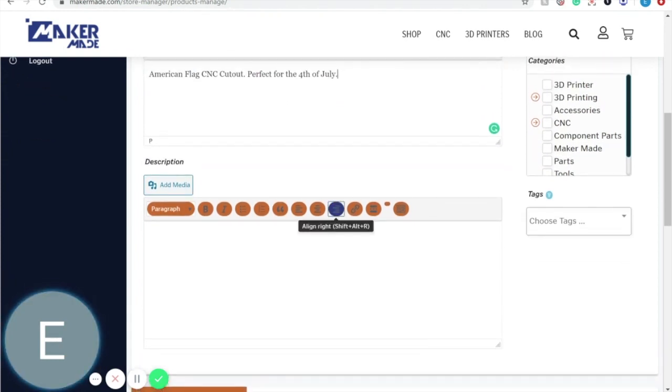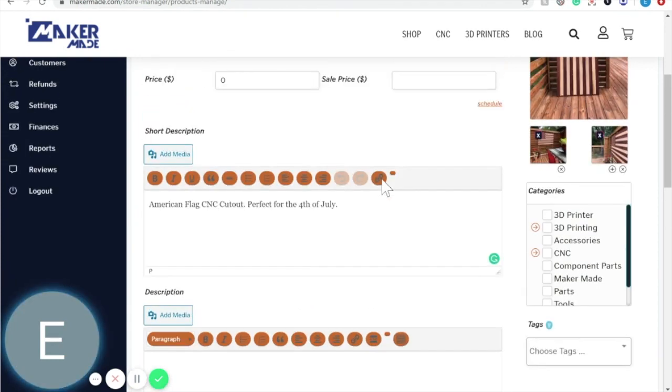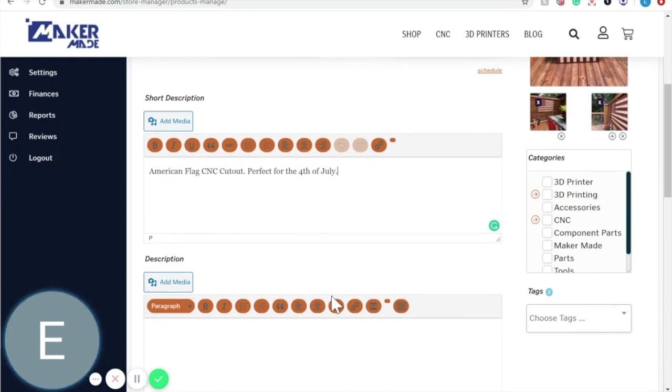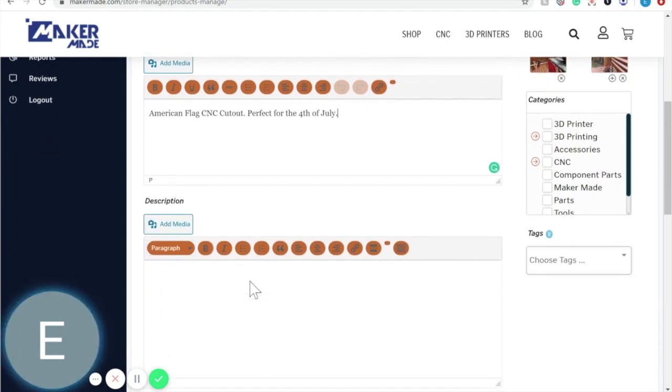Also, you might want to add things like your shopping list, like the stain that was used on the American flag, the type of wood. You also might want to add things like estimated cut time, the PDF cut path. And for things like PDFs or links or anything like that, you can add those into the description. There's a little place for links right here and media right here.